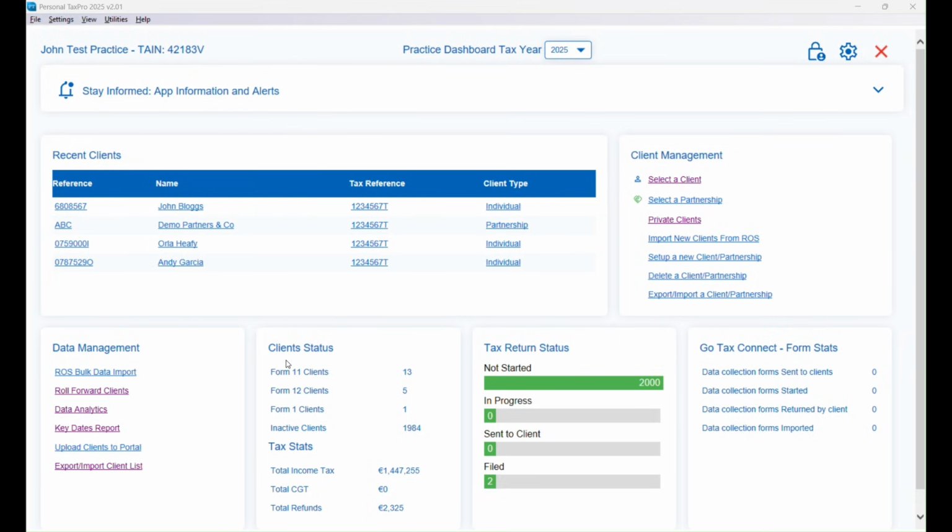Client status. This displays the breakdown of the type of returns. Below is a summary of tax stats based on the client list: the total income tax payable, total refunds, and total CGT due for all clients in the tax year. The tax return status dashboard shows us the number of clients that are started, how many are in progress, how many are sent to the client, and how many are filed.